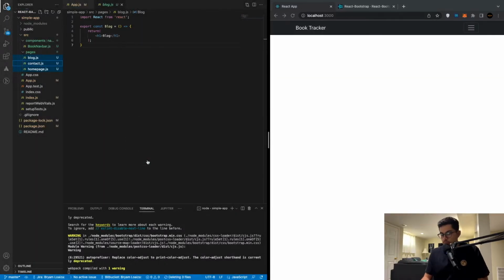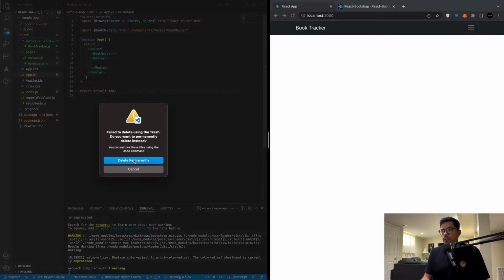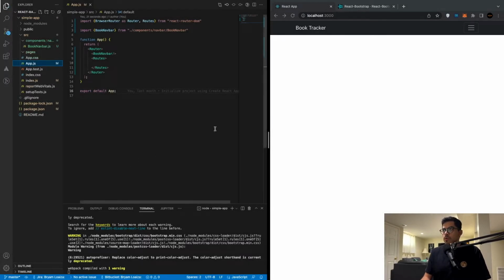Alright, so you might be thinking, why did we create a navbar? I just wanted to show you how to create a navbar and how you can create different pages where you can navigate to using the route, the React Router DOM. So that's why I created all of this. But now we just want to have this page. So for now, we'll just keep it like that.